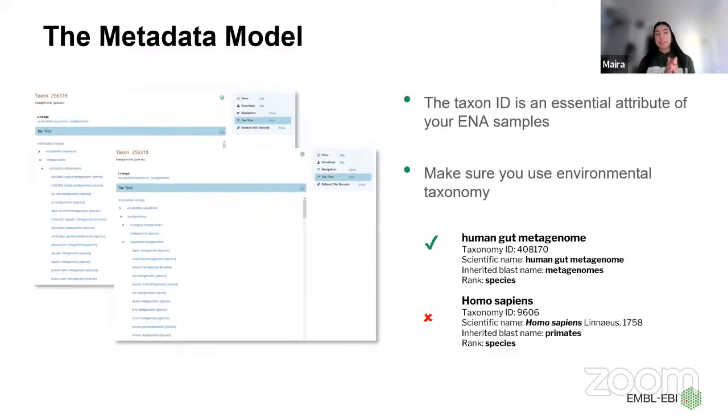This is just a point on the tax ID that you use when submitting your data. So the scientific name or the species name that you use while submitting your data should be as accurate as possible. And this is a good example. If you are submitting metagenomic data or environmental data, it's important to use, for example, human gut metagenome as opposed to Homo sapiens, or mouse gut metagenome as opposed to Mus musculus. So it really depends on the data type that you have, but your taxonomy should be relevant to the data that you are submitting.